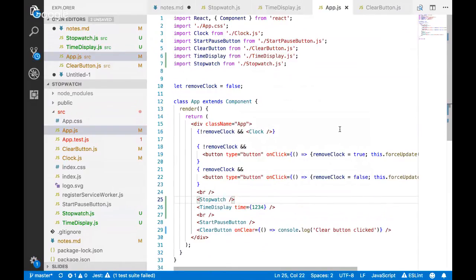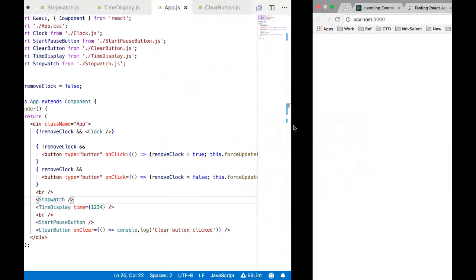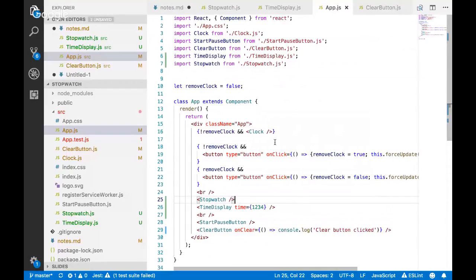But then what I want you guys to do is the next step. So we've got a stopwatch here. What I want you to do is change the rest of your code. Now it'll involve changing code in your app.js and in your stopwatch, so that all of your logic for rendering any portion of the stopwatch, the time display, the start, pause button, the clear button, isn't in your app.js anymore. It should all be in your stopwatch components.